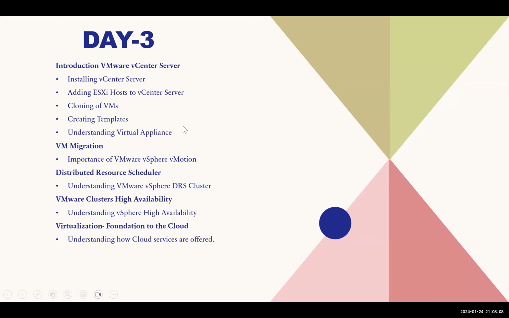Okay, let's move on. So today, we are going to look at vCenter. It's going to be very exciting. I want you guys to pay close attention to these important features, right? We'll talk about virtual machine migrations with the DRS cluster, HA cluster, and so on. Finally, we'll talk a little bit about how the cloud is actually implemented on virtualization. Okay. So let's go back to our favorite whiteboard.